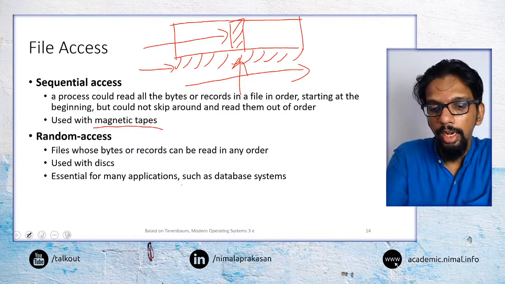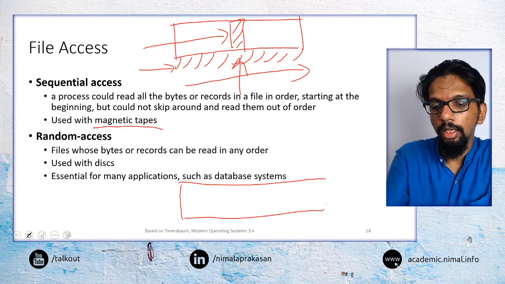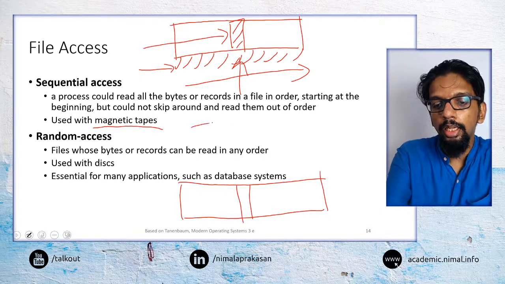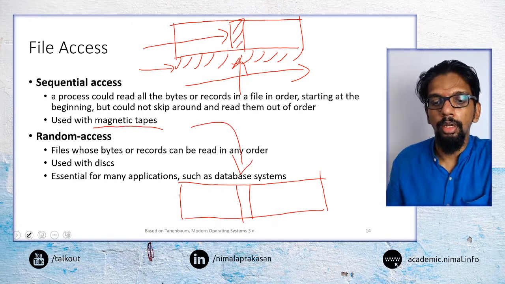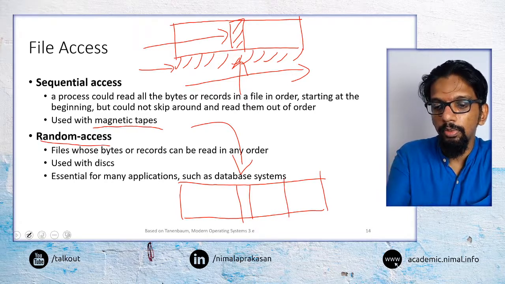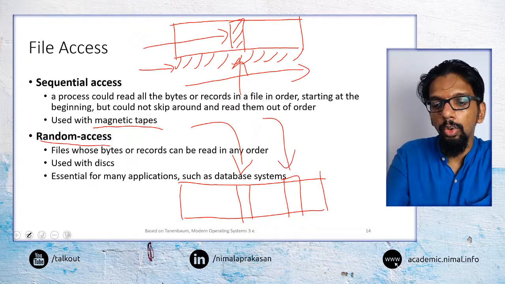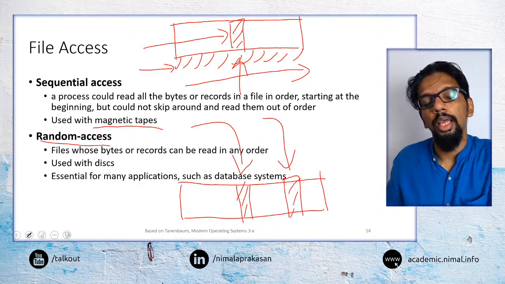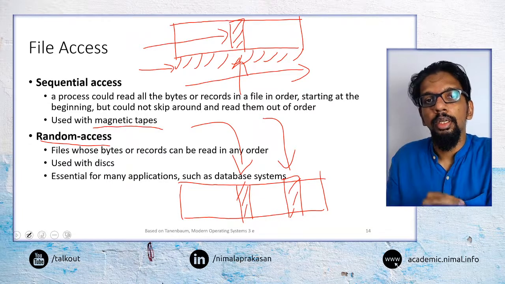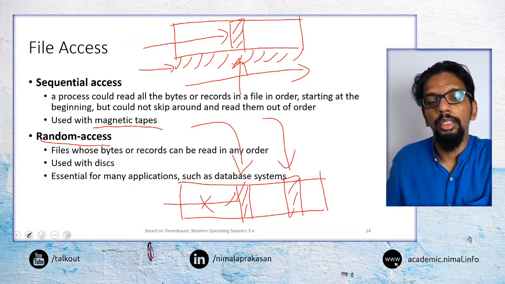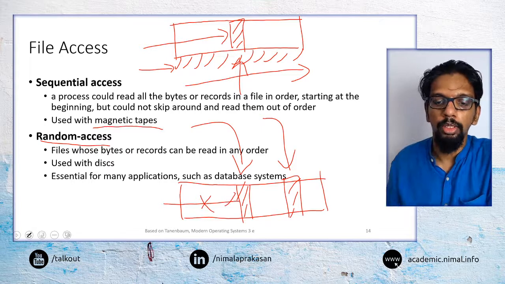When we think about random access, the difference is the technology here can directly go and read that information. So in random access, if we want to read this file, we can go there and read. Then if we want to read here, we can directly go here and read. We don't have to wait or go through all these things. We can directly move to the point.